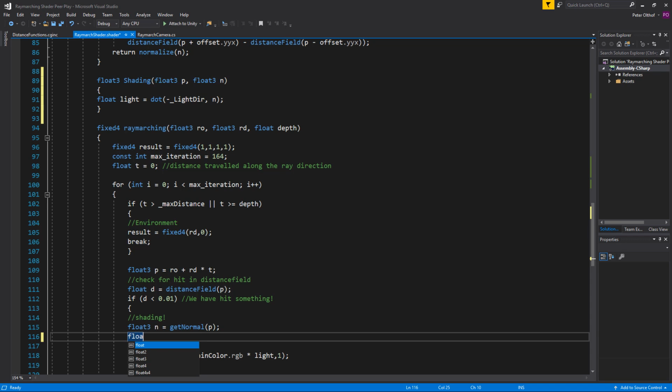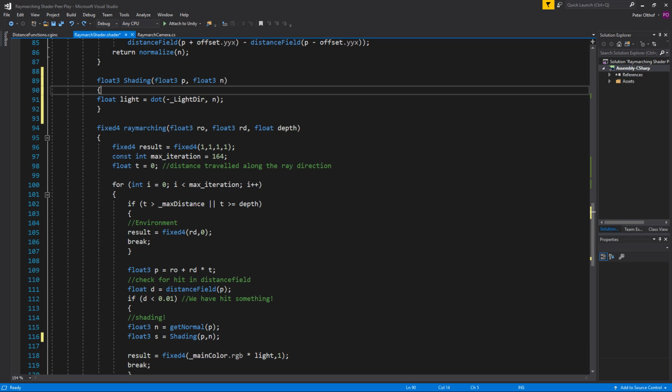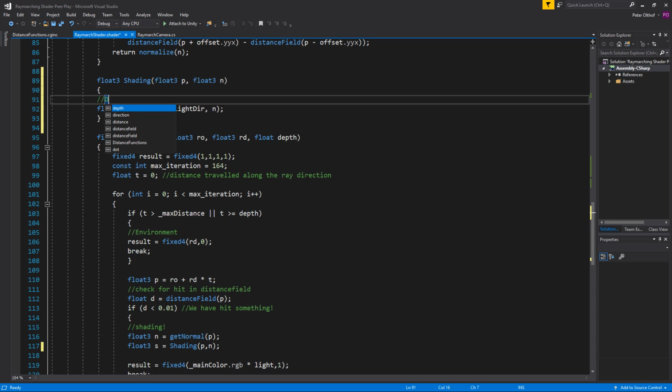So we'll say a float3, and we'll call this S for shading, is going to be shading with P and N we're going to send to the shading. So inside the shading function, we're going to do everything that has to do with the directional light, shadows, ambient occlusion, reflection, and so on and so on. So let's start by doing the directional light.